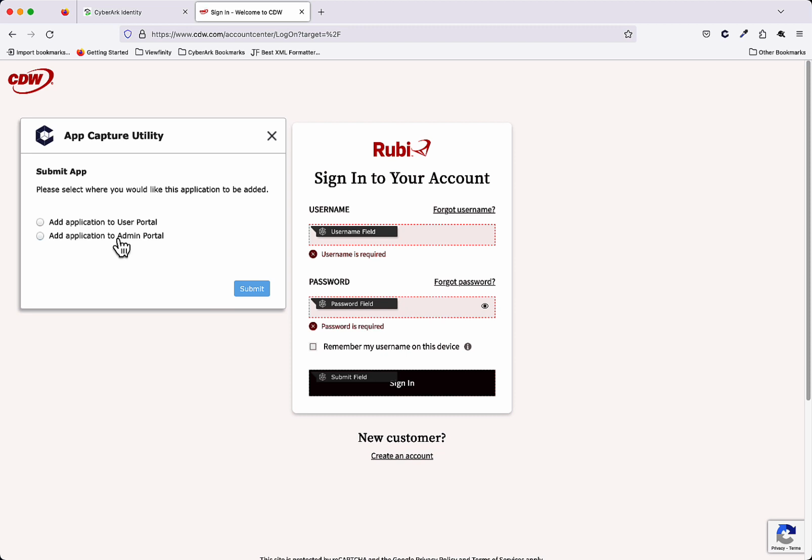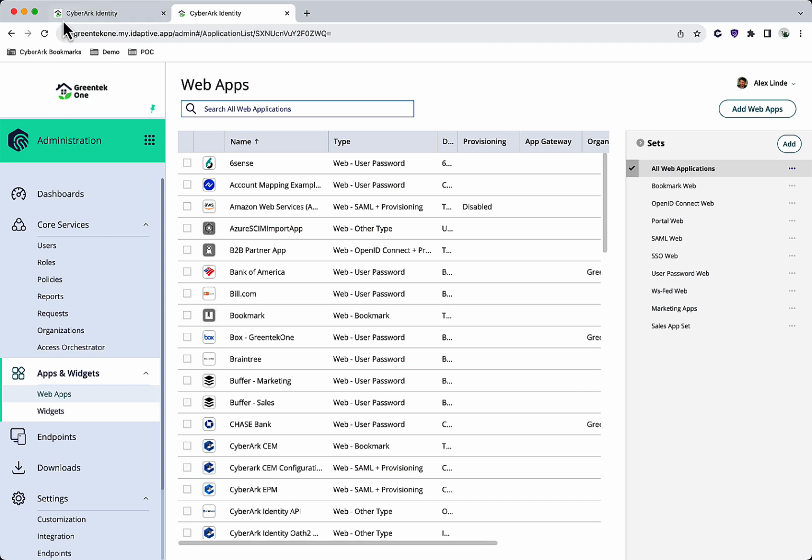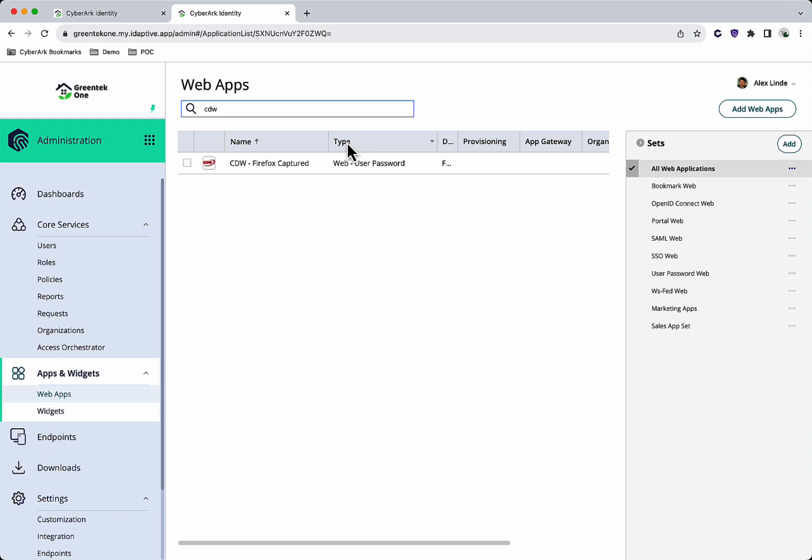And now you have a couple of options. You can either add the application to the user portal, which allows you to start using it right away, to share it with other users or other groups of users. Or you can have the application added to the admin portal, where you have some additional options on how to deploy the application. I'll go ahead and do that. At this point, it says that the app capture has been complete. So now let's go to my application list in the admin portal and refresh that. We can search for the newly added application, and here it is.